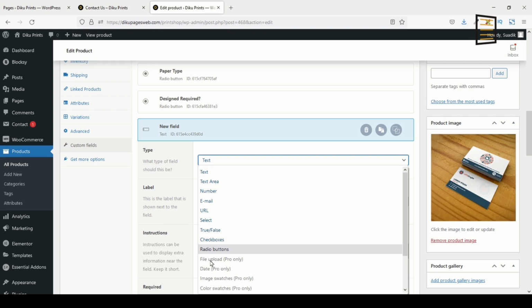Unfortunately, this particular feature is for the pro version of this particular plugin, that is the advanced product fields for WooCommerce. And during the introduction of this video, I made mention that we are not going to pay for anything except our domain name. So how can we achieve this? There's a way, and I'll show you in a moment how you can accept files from your clients without paying for anything. So let's see how we can do that.